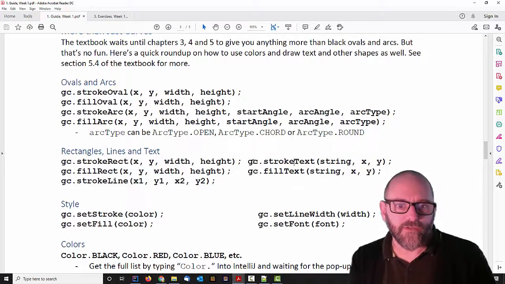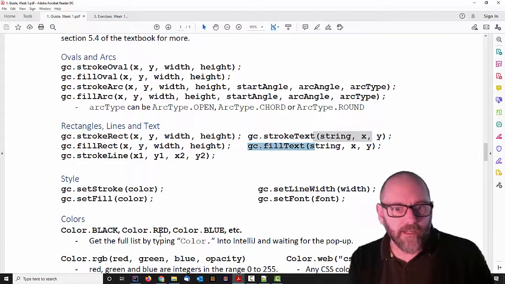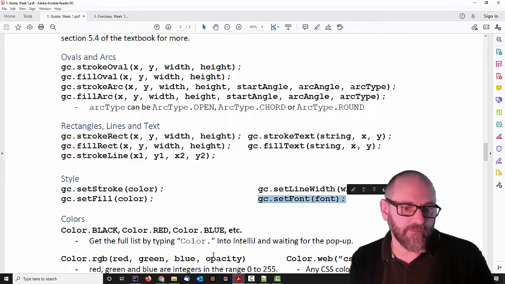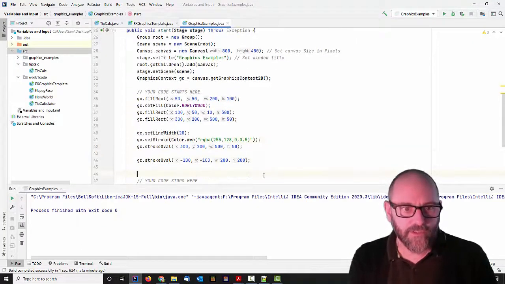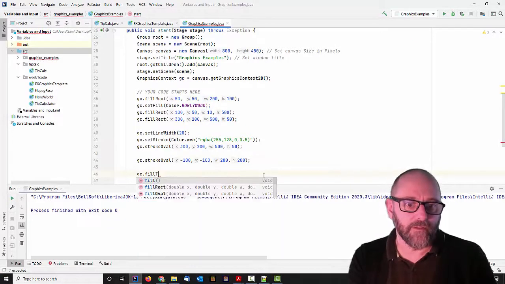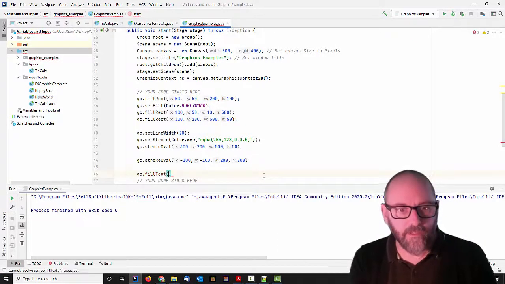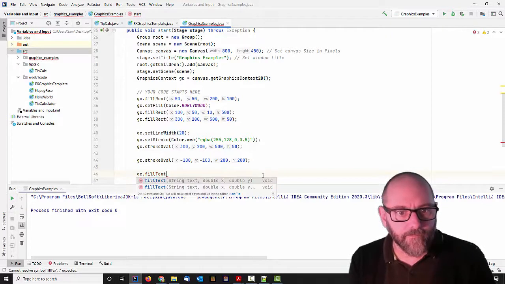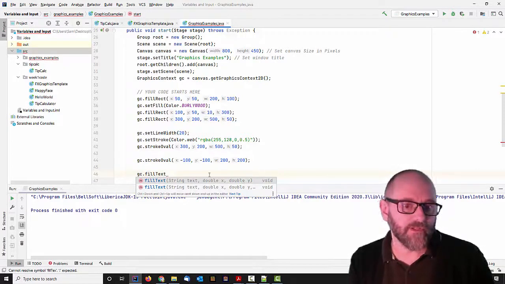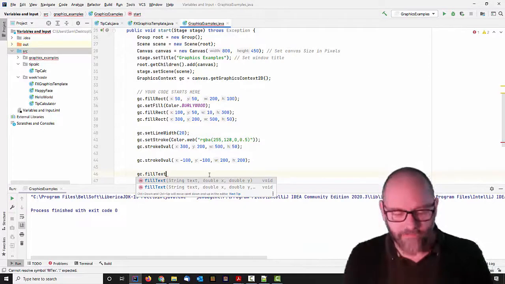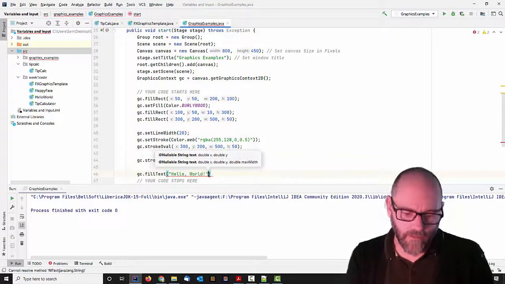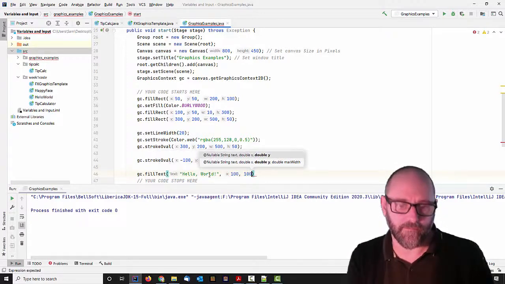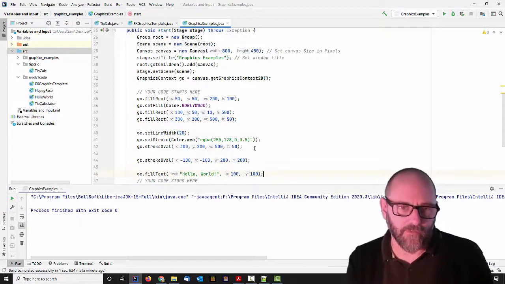So let's do text. Stroke text is weird. It gives you outlined text. Most of the time you'll want fill text, and you'll probably want to use a set font with that. So let's do that real quick. gc.fill text. So again, here it is. The text and then the location, which I think by default is the bottom left. So fill text, hello world, 100, 100. So X and Y location of 100, 100.